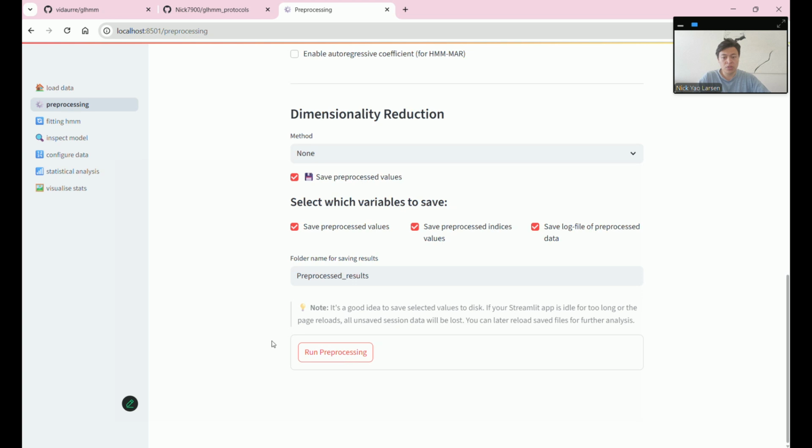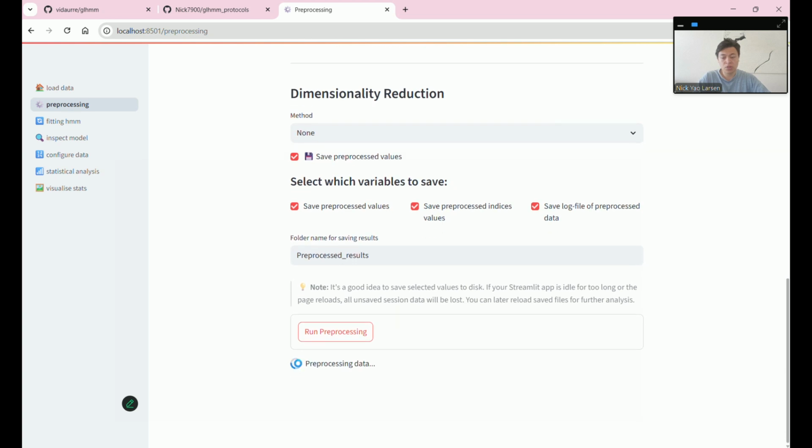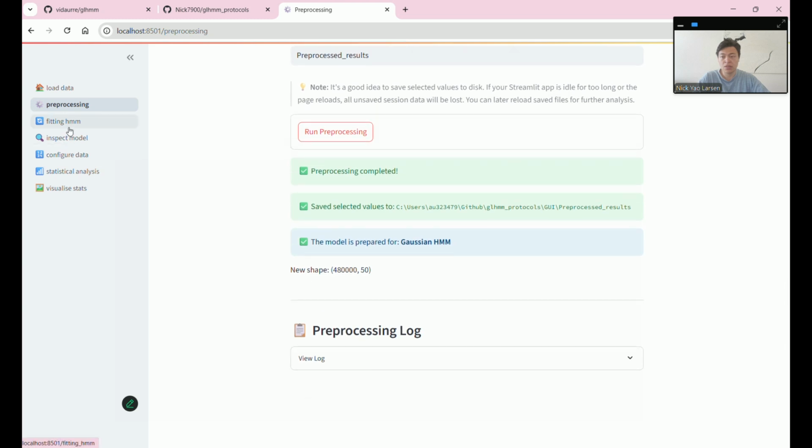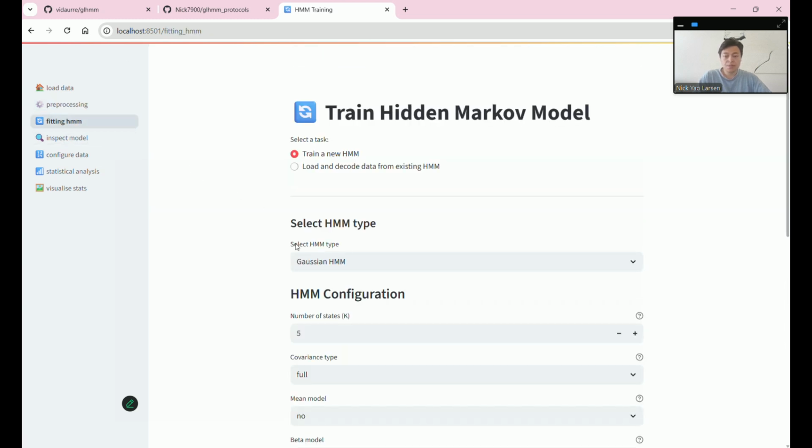And then we will also save the results. So we just do the pre-processing. All right, that's done. From here, we can then set up the HMM parameters and execute the model fittings.